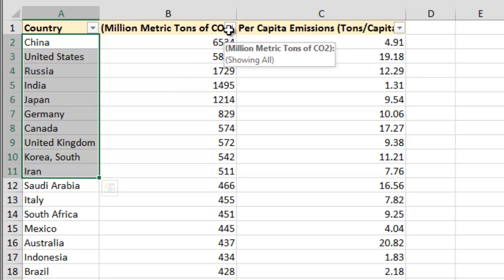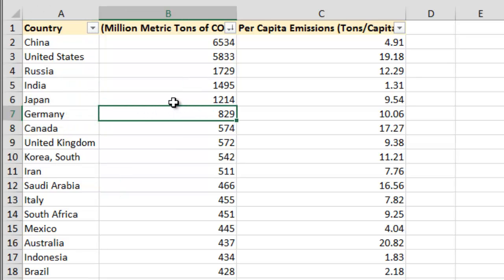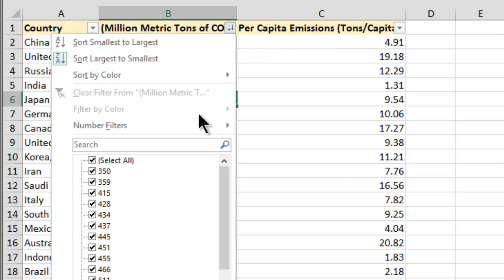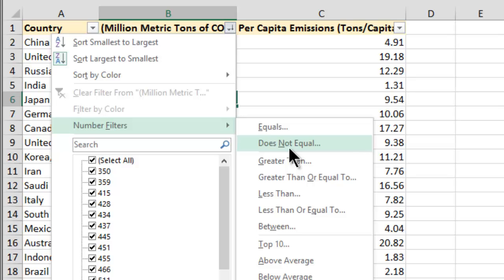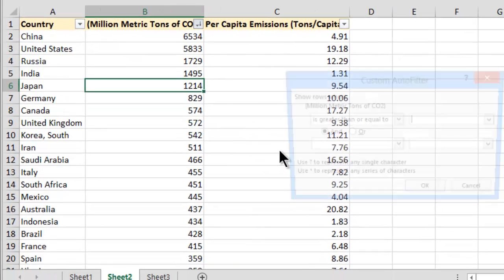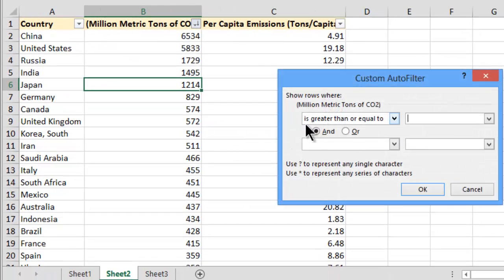Let's go in and say, for instance, we want to see all countries that have greater than 1,000 million metric tons of CO2 emissions. And we know by looking that that cuts us off at Japan. So let's go in and put that filter in. So I'll go number filter, and let's say greater than or equal to. So here's the little dialog box.